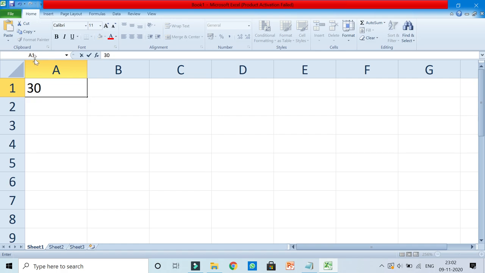Here, children, you notice that A1 is represented in the name box, showing the address of the cell. This is the active cell, and the active cell is A1. A is a column and 1 is a row. So the 30 is coming as A1. Now in the second cell, I am typing the number 25 or 15, any number you can take.